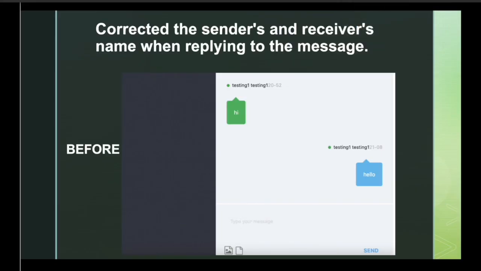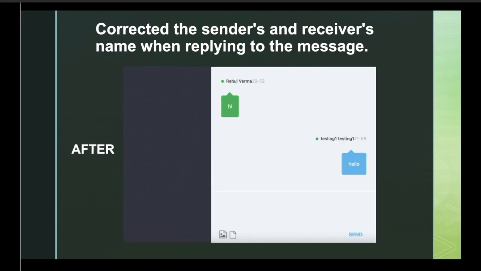So I will be continuing from this slide, and here we have just corrected the bug with the receiver's and the sender's name when they reply to each other's messages. For example, here you can see that testing 1 is sending the message again to testing 1, but this was before and this is after, where I have sent the messages. The testing branch is just for testing purposes, so I have sent a message, and you can see that the correct name appears above there. That is my name, and here it is the testing name.